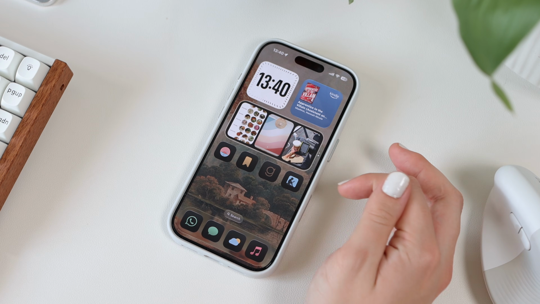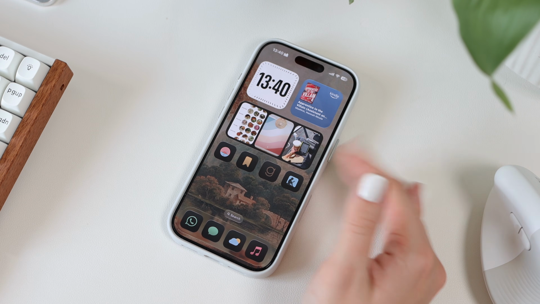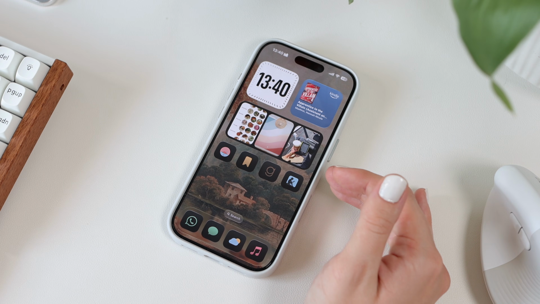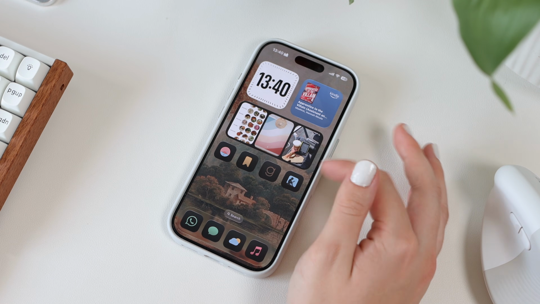And then that's just in a stack with my Pinterest widget again, so I can quickly just hide it away if I want to have something else displaying on my home screen, and then I can just see it again here. So that is a stack of widgets.